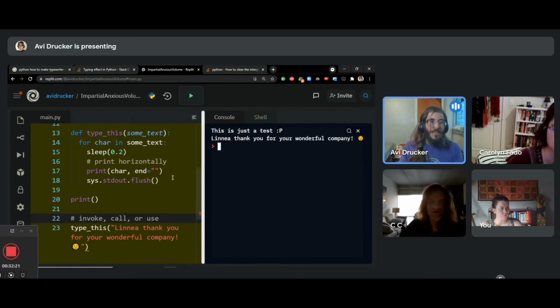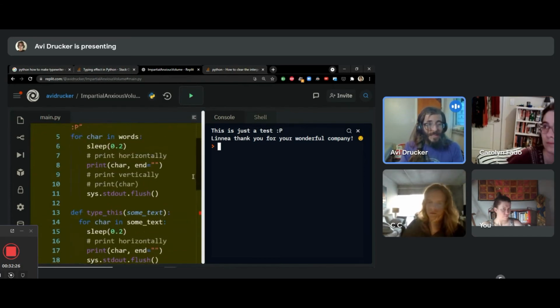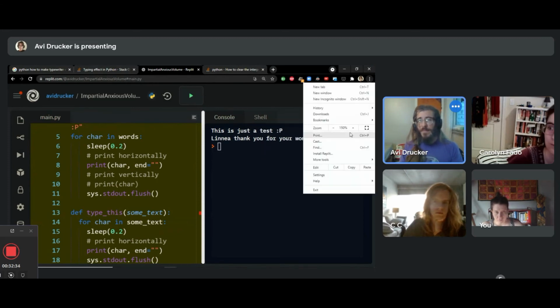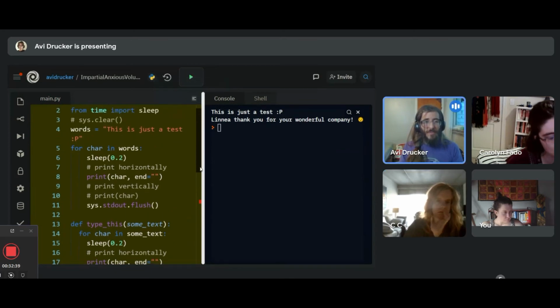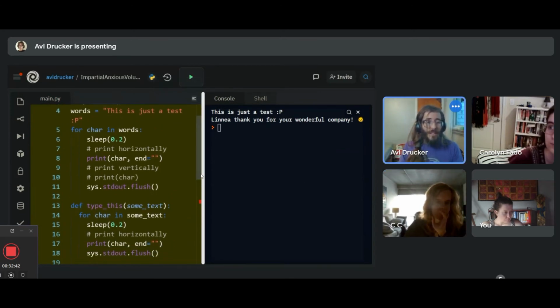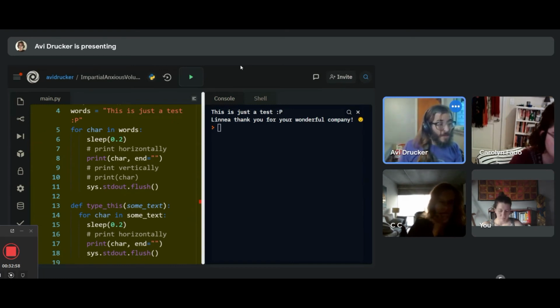So the code inside of the type this function and the code up above isn't very different. They're very similar. Let me see if I can get this full screen so you can compare them at the same time. Because I want you guys to see that a function should stand alone. You should be able to write it without knowing anything about outside of the function. So up above, we were saying for char in words, right? Because words is a string that already lives in our program.